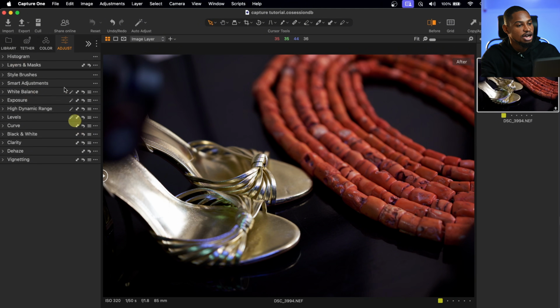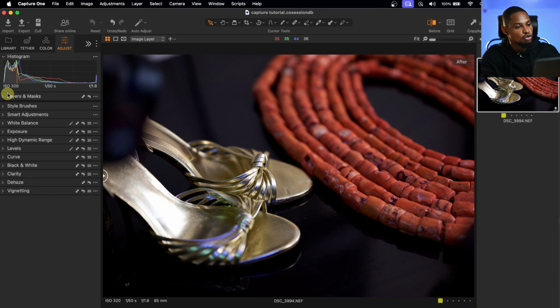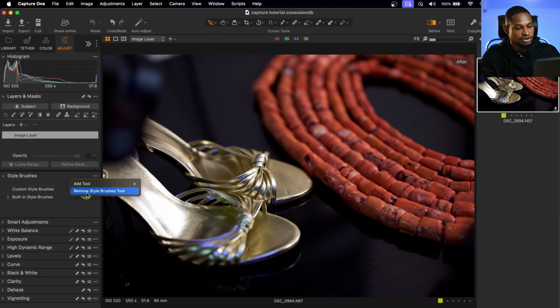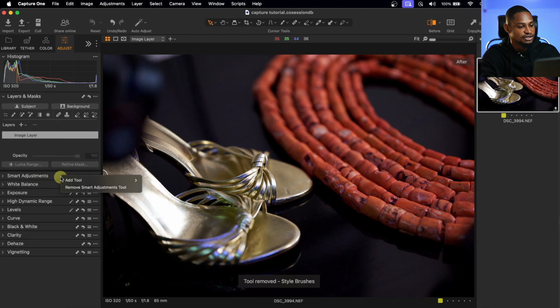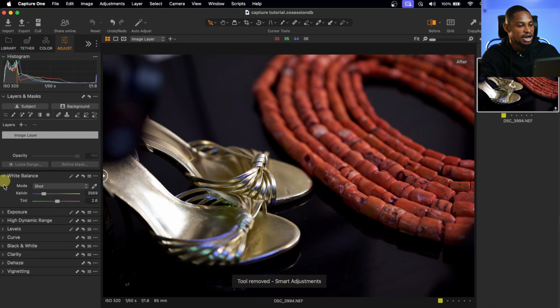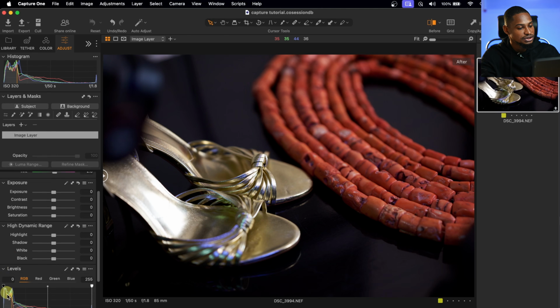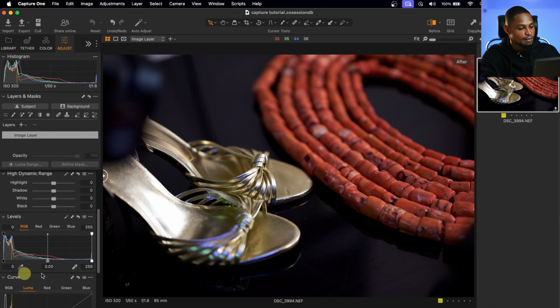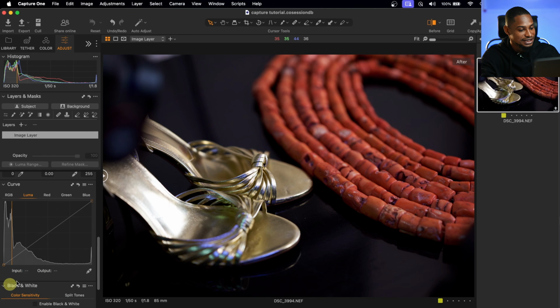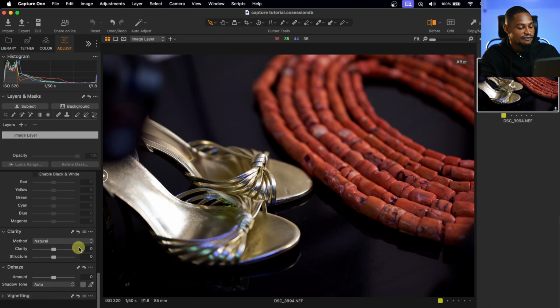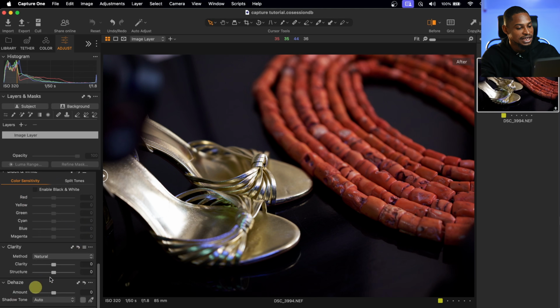So let's talk about the adjustment tab right here. For the adjustment tab, you can see we have the histogram, we have the layer and mask, we have the style brush, which I'm going to remove because I don't use it. We have the smart adjustment, I'm still going to remove this one, I really don't use it. We also have the white balance, the exposure, high dynamic range, levels, the curves, the black and white, clarity, the hairs, and finally, we have the vignette right here.